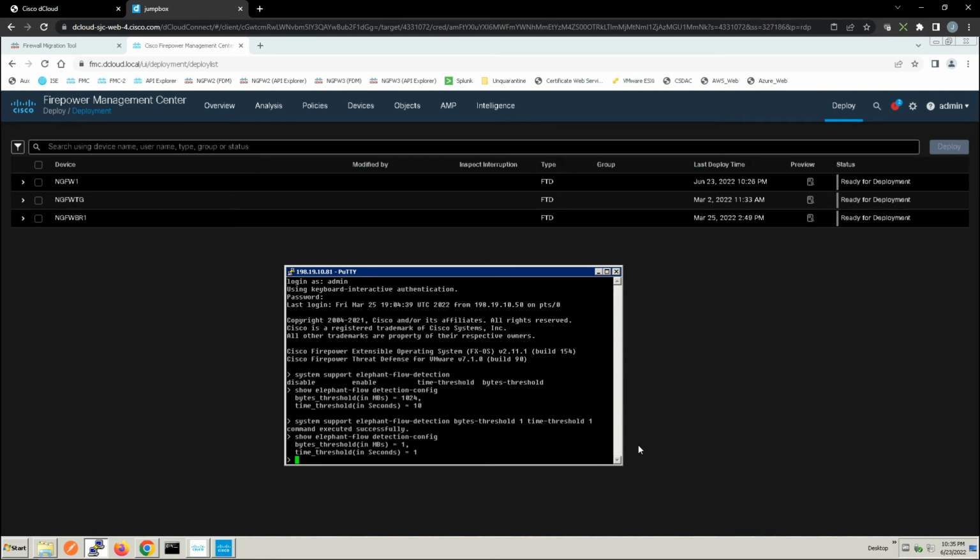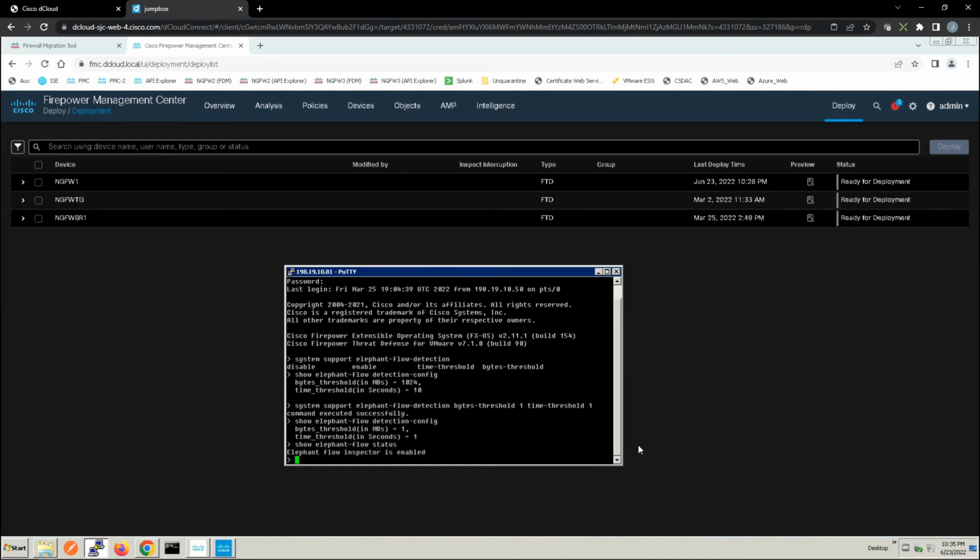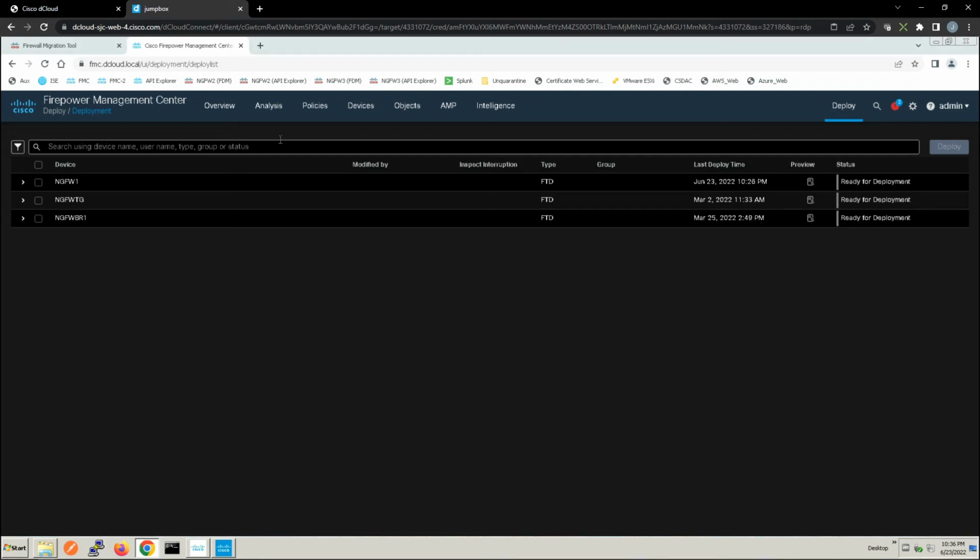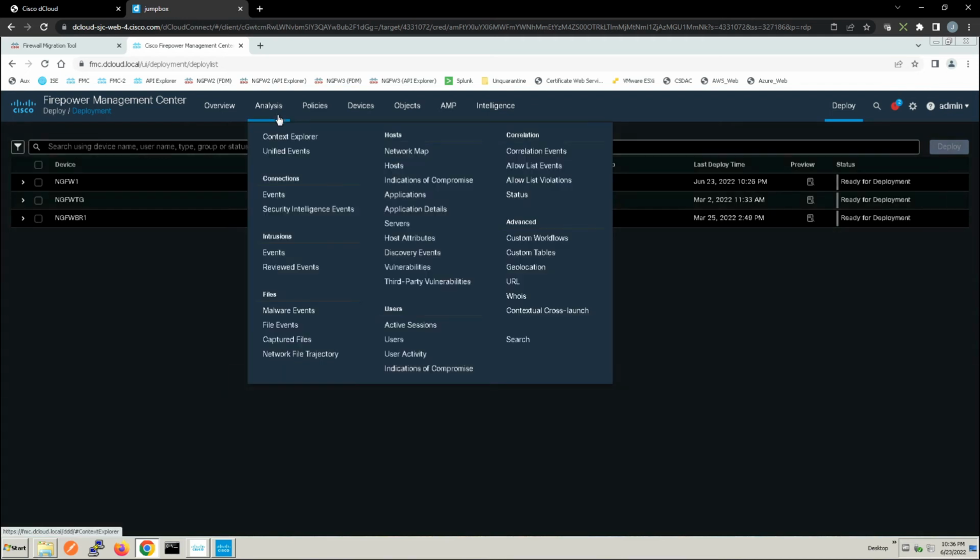So now that we have this change in play, let's just check it real quick. We can see Elephant Flow Inspector is enabled. We've got the right settings for our lab environment. And this is going to allow us to test whether or not we're detecting elephant flows. Remember, the goal here is to identify these flows and move them into pre-filter policy to minimize any impact to the device itself. All right, from here, we're going to go to events.